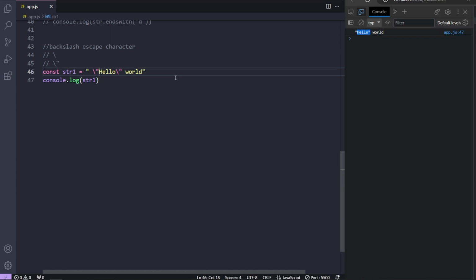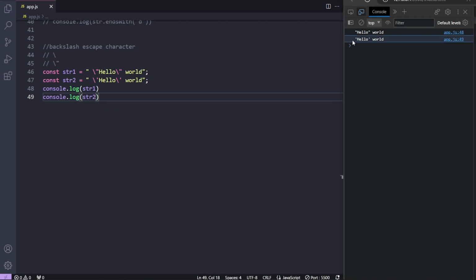Now we have to do the same with a single quote, like we have string2 variable. Okay, I will wrap hello with the single quote. We have escape character and then we have single quote. Okay, now we log string2 also. Okay, we got second string hello that is wrapped in single quote.